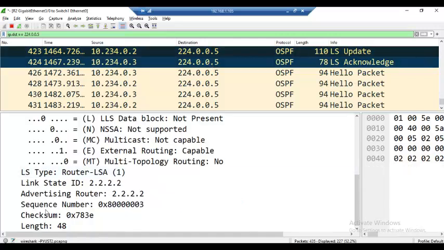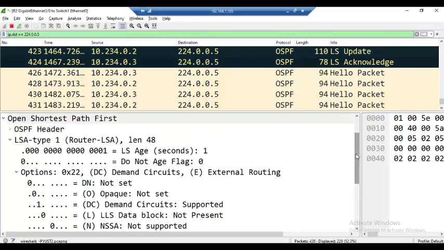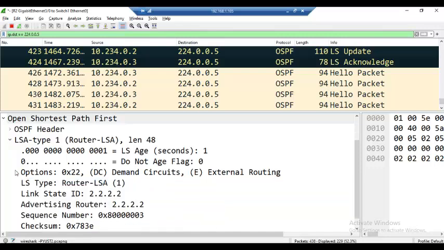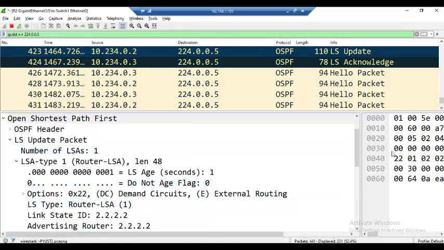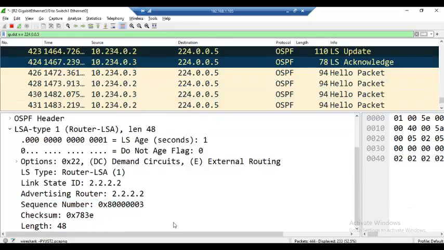Okay, it's just an acknowledgement with the sequence number. You see the older one. For this sequence number, if you go down, 3, router 3 is sending an acknowledgement. All right, this is an acknowledgement packet. How do I know? If you open here, you will see it's type 5.